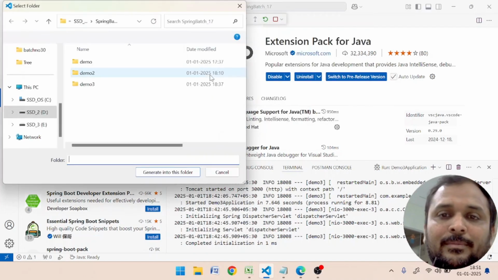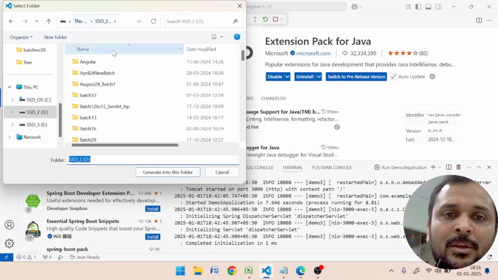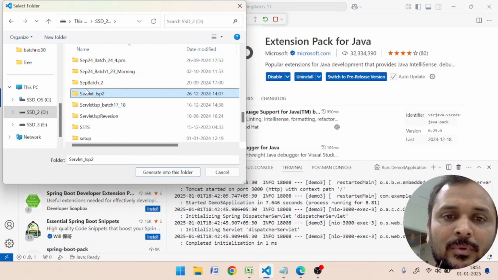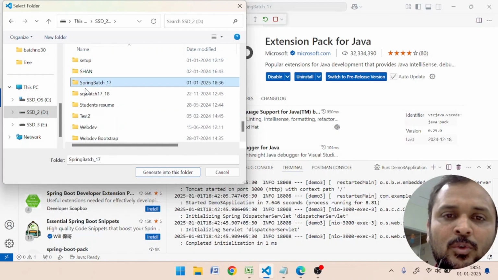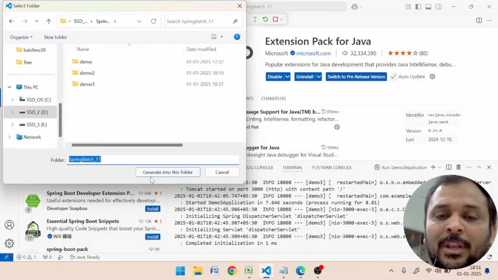So enter. Now where you want to store this project, select the location. I have created a folder on my machine here. There is a Spring batch folder. Okay, so this is my Spring batch folder. My project I will create inside this folder, and I have already given the project name, so don't write it here. This is just a folder name. So generate into this folder.